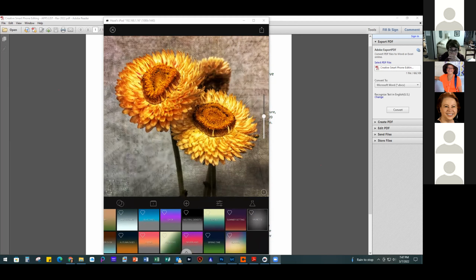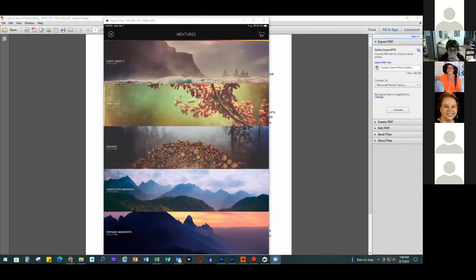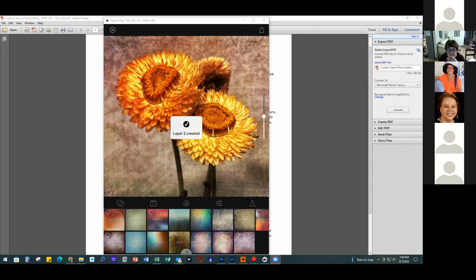And over on the right-hand side, this white slider controls the opacity of that layer. So I'm going to bring it maybe about there. I like that. So this is layer 1. You can see in the lower corner of the picture, there's a number 1. If I hit this plus sign under the photo, I can choose another category. Let's try grunge. So you can see it says layer 2 created.